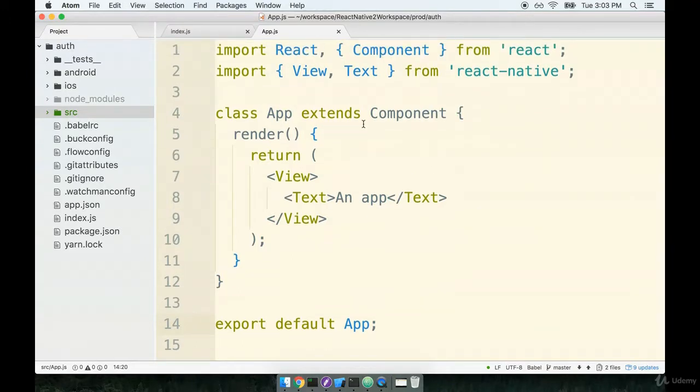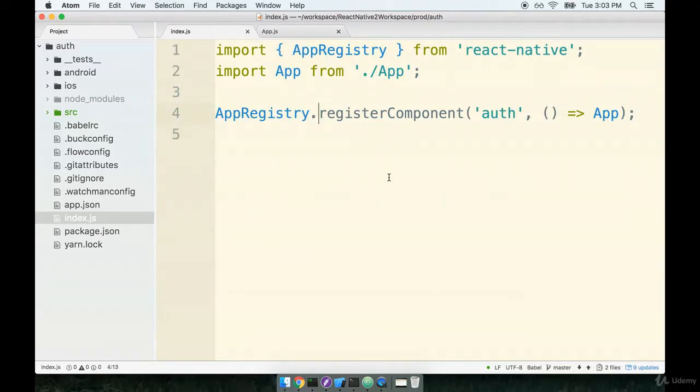Okay, the last thing we have to do is make sure that we import the correct file into our index.js file. So back inside of index.js, right now, this file is assuming that it can import the app component from an app file in the same root directory. And that's not the case anymore.